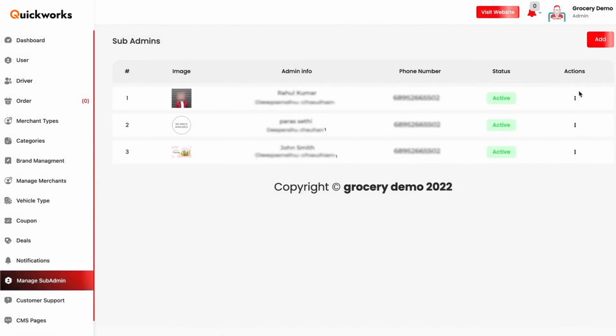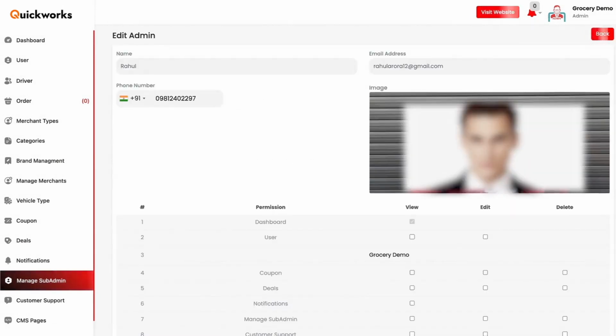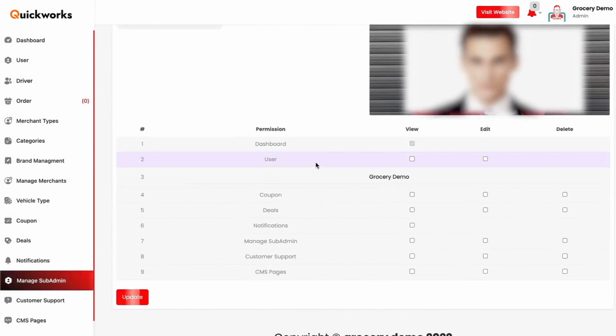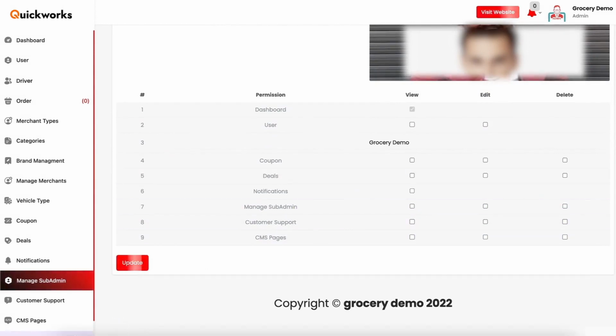So now you have the option to manage sub-admin as well. So in your team, if you have some managers, you can assign their roles and responsibilities accordingly, whether they have the permission to dashboard, whether they have the option to view the users or to edit them as well, and accordingly you can manage their permissions.